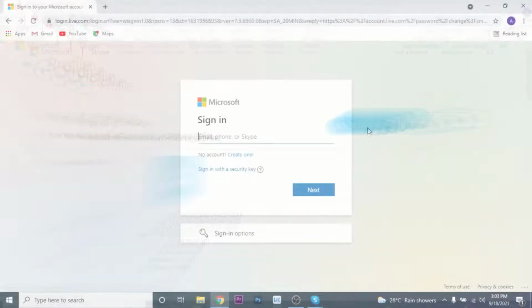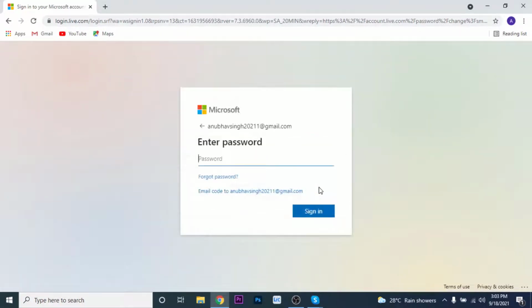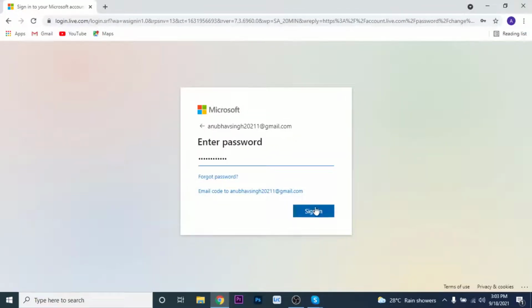Click on that option. Once you click on that option, you'll be asked to sign in to your Microsoft account. So you'll need to enter your credentials. So enter your email. Once you enter your email, click on the next button. Here, you'll have to enter your password to your Microsoft account. So go ahead and enter your password. Once you enter your password, click on the sign in button.